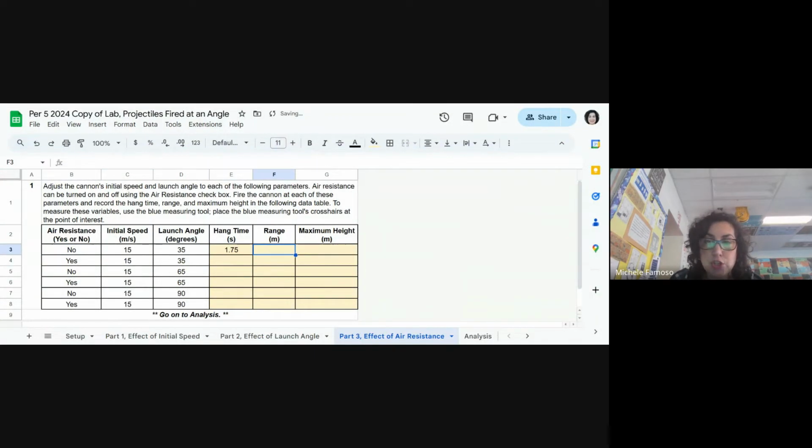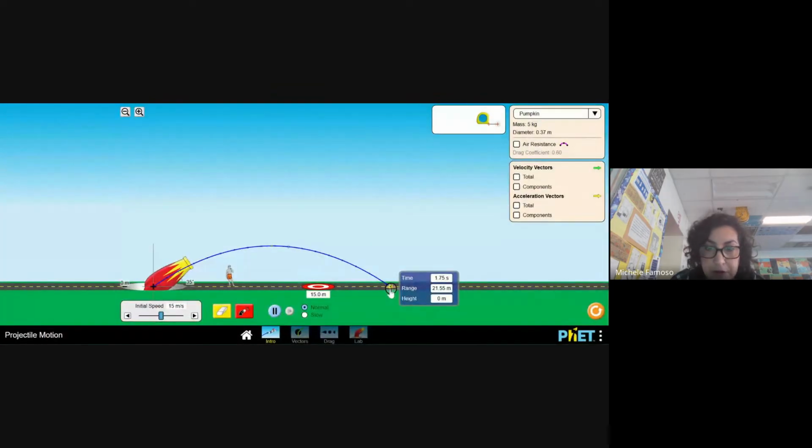The range is 21.55 meters. And now to get the maximum height, we're going to go to that fluorescent green dot in the middle of the parabola. There it lights up green, and I see the height is 3.77 meters.